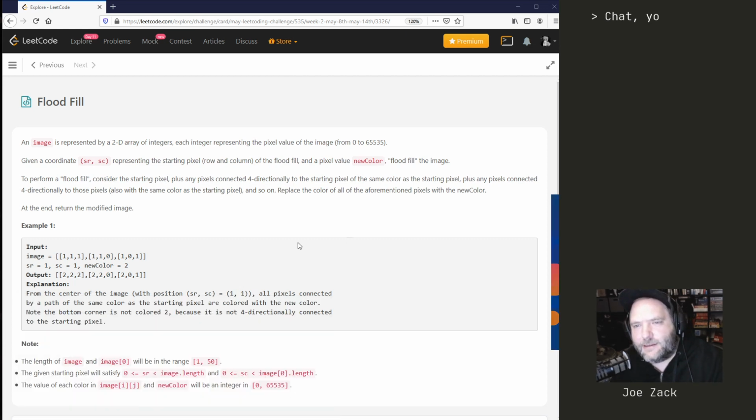Alright, oh hey. So doing a coding challenge today. This one's called Flood Fill, in which we're given an image represented by a 2D array of integers, each integer representing the pixel value of an image from 0 to 65,000. Given coordinates representing the start, and a new color, flood fill the image. So to flood fill it, we take the start pixel and any pixels surrounding it that are the same color as the start color, and then we start flopping them to the new color.